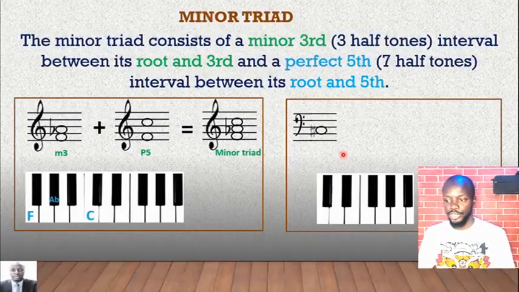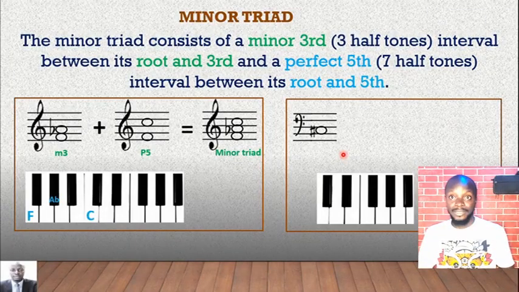Now let's try to build another triad, a minor triad on C sharp. So the third will be E, which is a minor third. From C sharp to E is a minor third. Not E sharp in this case, but E natural. So that's the minor third.